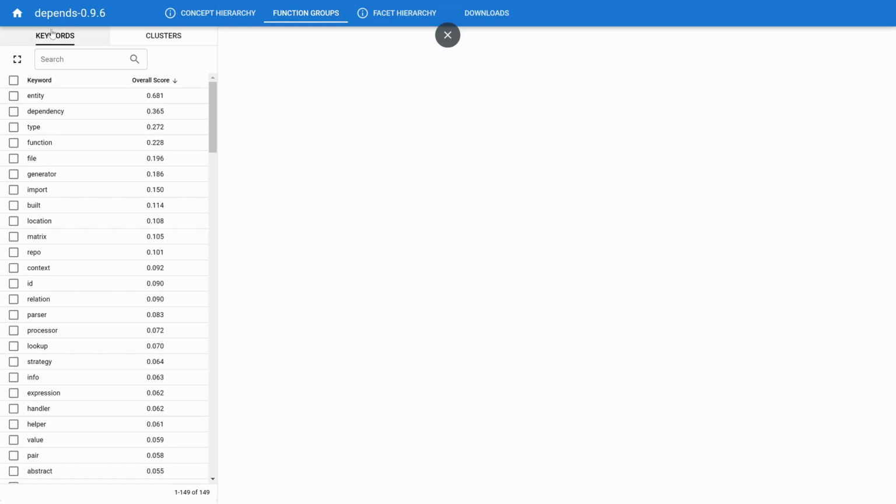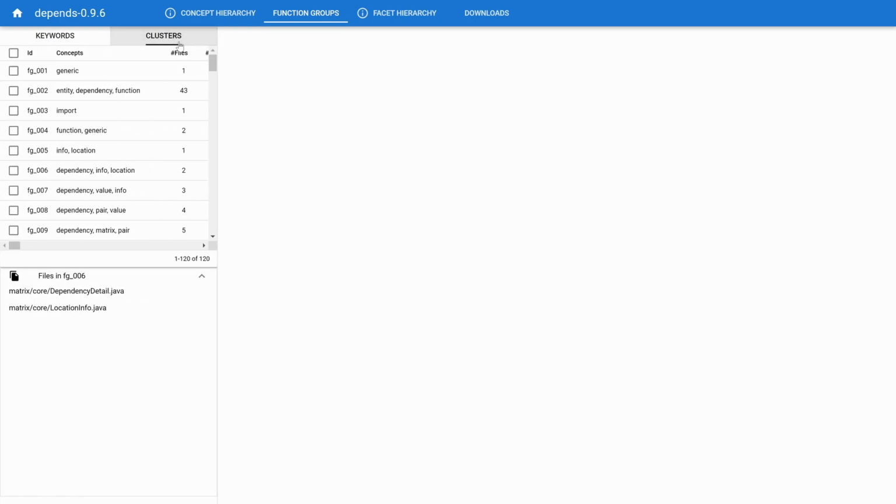The Function Groups tab has 2 tables: the Concept Keyword table and the Function Group Cluster table. The Concept Keyword table lists all extracted concepts with their TF-IDF score, and the Function Group Cluster table lists all function groups associated with the labeled concepts.